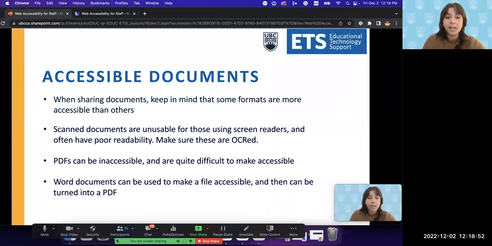They are completely unusable for people using a screen reader, especially if they haven't gone through the OCR process, which is the optical character recognition process that can be done with PDFs, which will go through a file, try to recognize the characters and then make it readable for a screen reader. Oftentimes that doesn't happen with scanned documents. The scanned page will just be read as an image and created into a PDF.